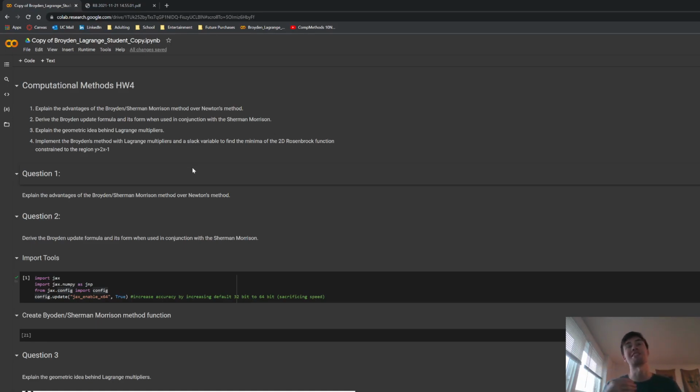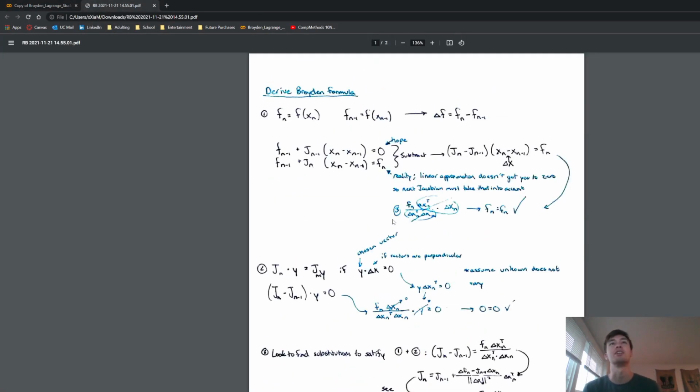whereas in Newton's method you have to constantly calculate the Jacobian and the inverse with each iteration, as well as the fact that Newton's method has a dimensional limitation. The Broyden, Sherman, Morrison can solve for n dimensions, whereas Newton's method is pretty much locked to a one-dimensional analysis. And then also Newton's method is prone to some round-off errors, whereas the Broyden, Sherman, Morrison method is not. So we're going to go into actually deriving the Broyden update when putting it into the Sherman-Morrison method.